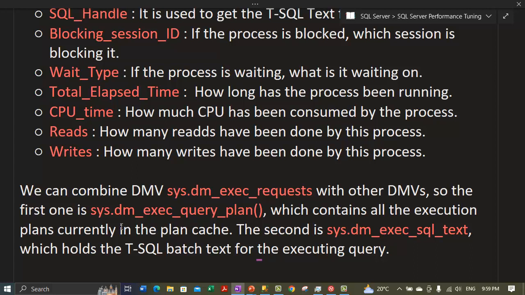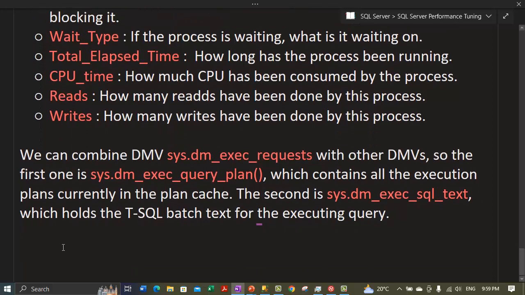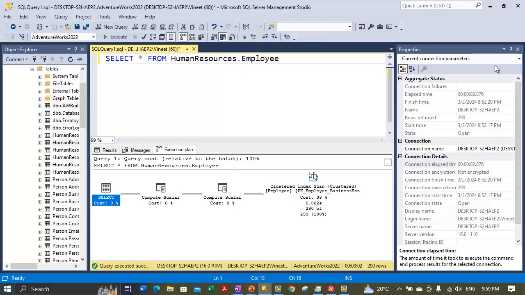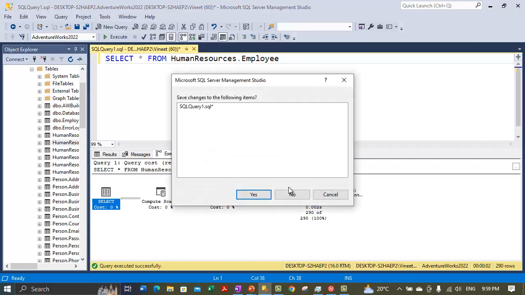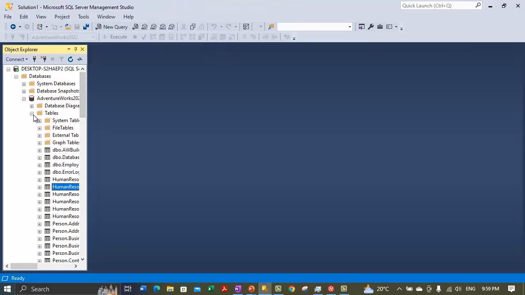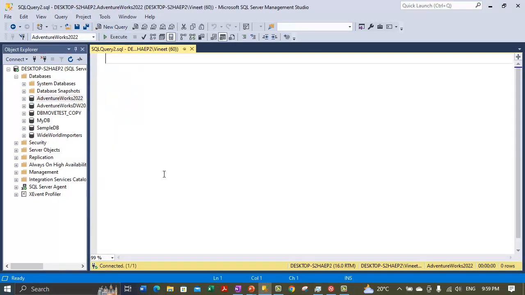Now let me show you a way to combine these DMVs to retrieve useful query metrics for currently executing queries. Let me write that down for you, not here, but in SQL Server. Let's close this, and let me run a new query against the AdventureWorks database. You can write this query along with me.